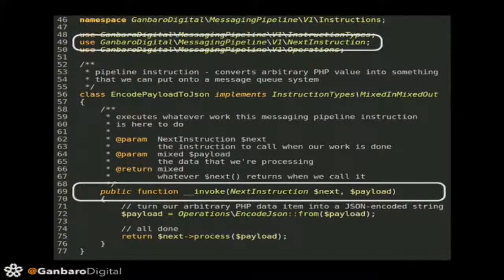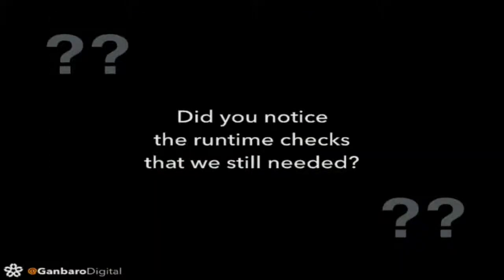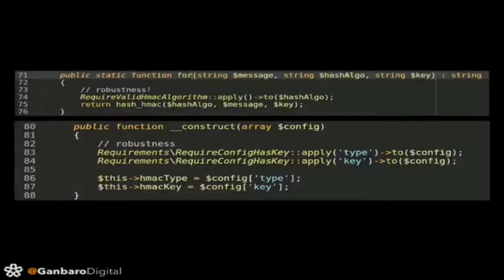Now, I have been banging on this drum. I have not finished banging on this drum yet. Did you notice how many runtime checks are in the code that you've seen? Checks like these. We're checking that we've got a valid hash algorithm. We're checking that our config array has the entries we're expecting. The reason for this is the fundamental problem and limitation of any strict typing.